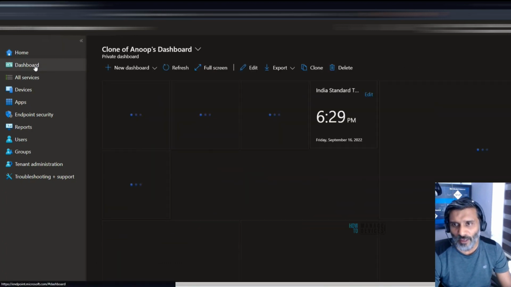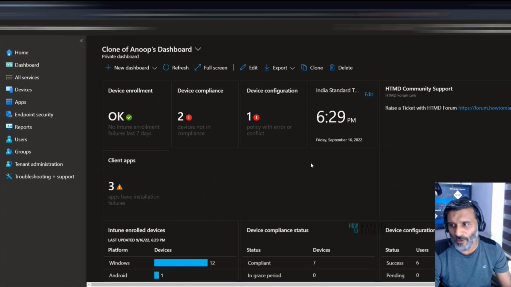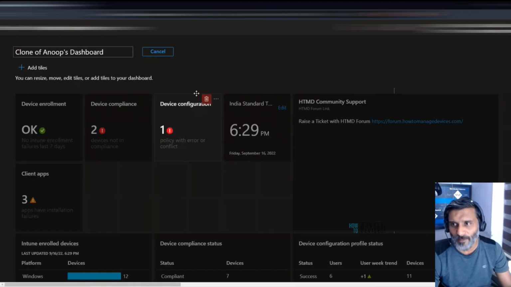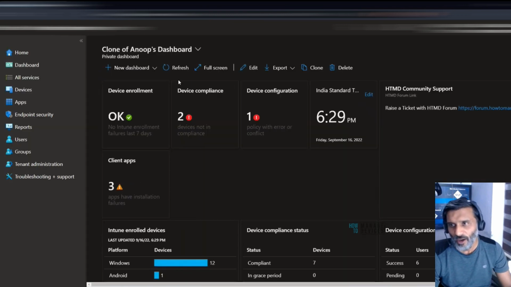Now, if I go to the dashboard, you would be able to see I have a custom dashboard. Okay, so you can create your own dashboard. As I mentioned, edit it and add tiles if you want, and cancel it or save it.